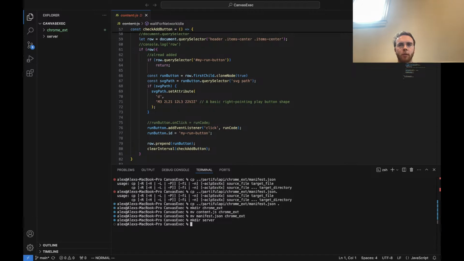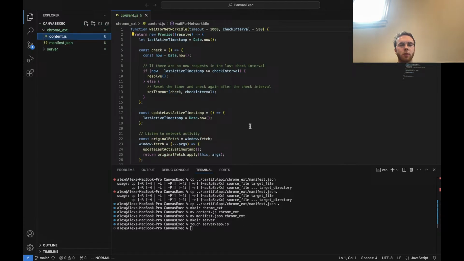Yeah, and a lot of cool stuff is going to go in there. So we're going to touch server. We'll just call it app.js. We'll do it in Node. Okay, so Chrome extension, content.js looks good.